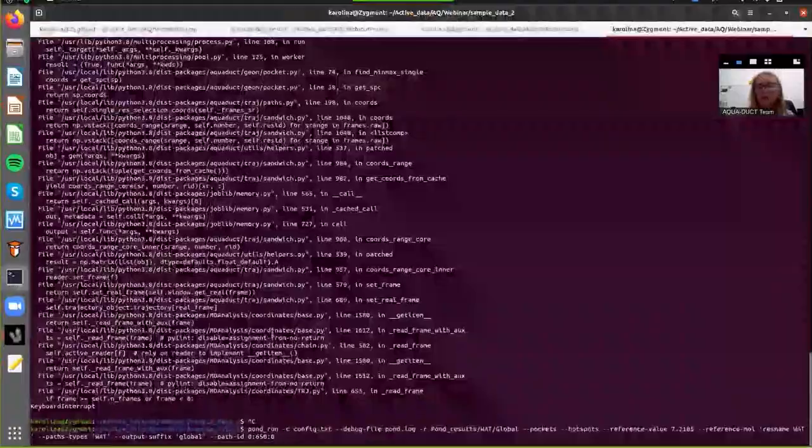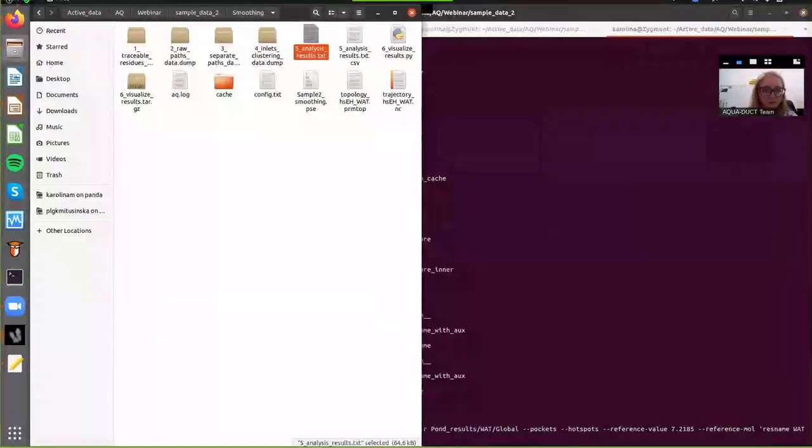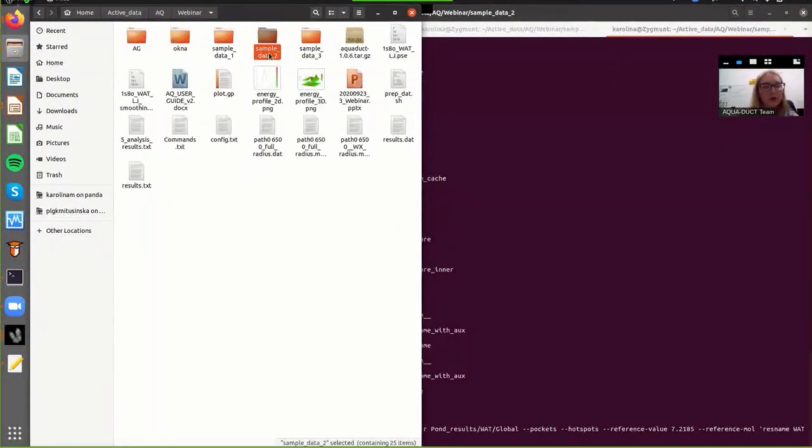paste it here. We want to calculate the energy profile, so I just need to simply add the option energy profile. And because we are using smooth path, to do that, we just need to use the argument path smooth, and we can run the calculation. And I already did that because it takes a while.